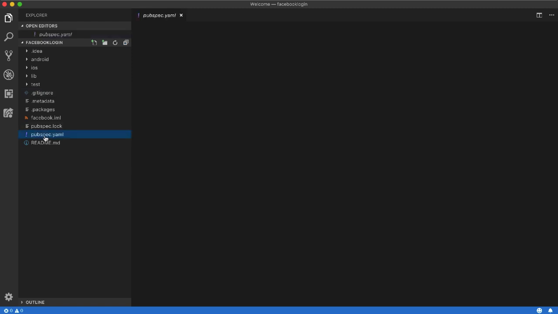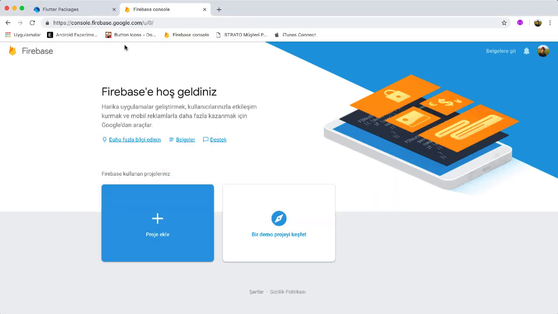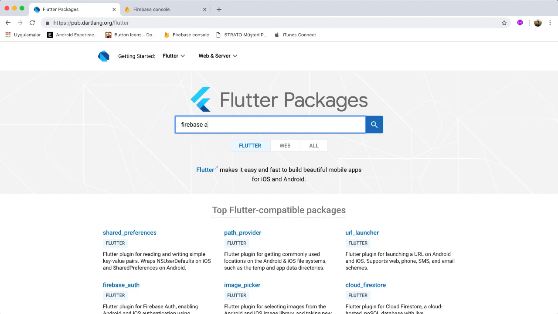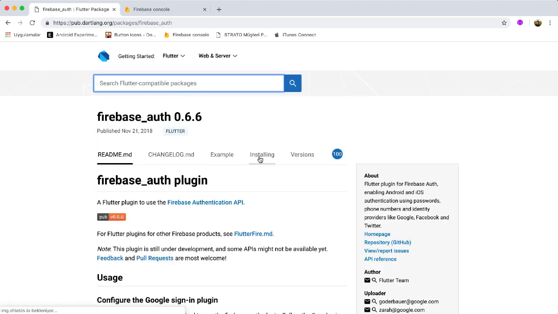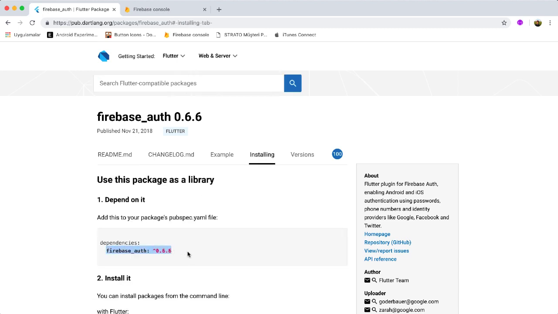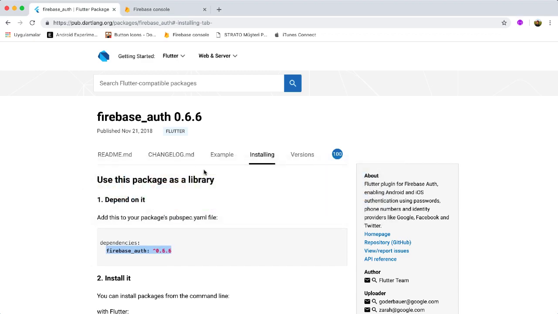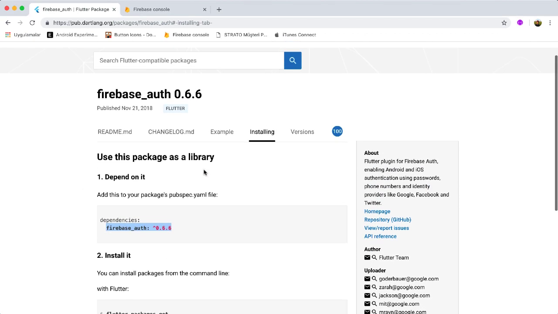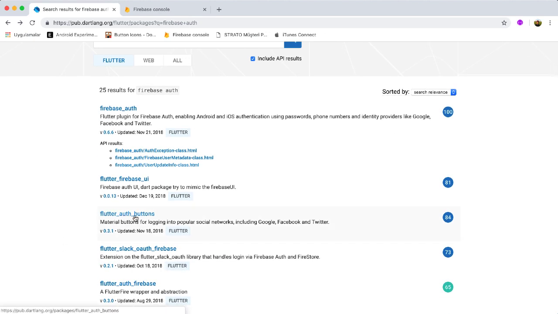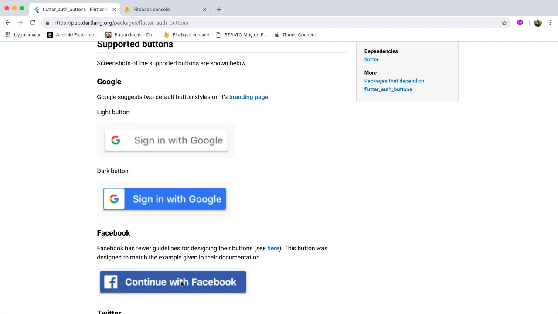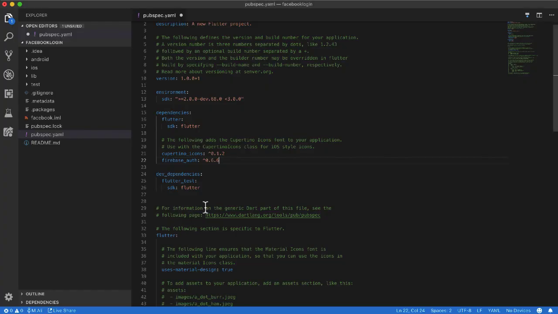And I will use three packages. Okay, there is firstly Firebase Auth. Okay, I copied it and add to my pubspec.yaml file, and after this I am going to add Firebase Auth buttons because I want to continue with Facebook. Just this. Okay, Flutter Auth buttons and add it.